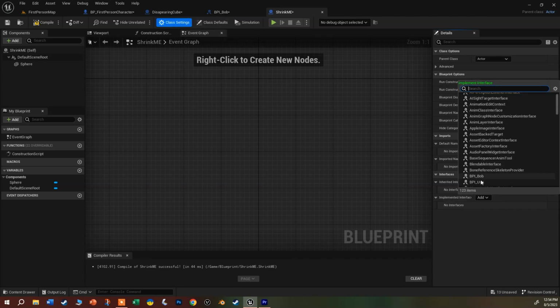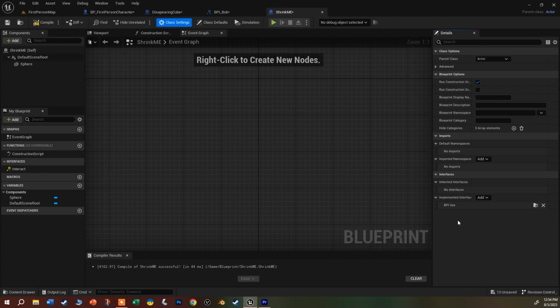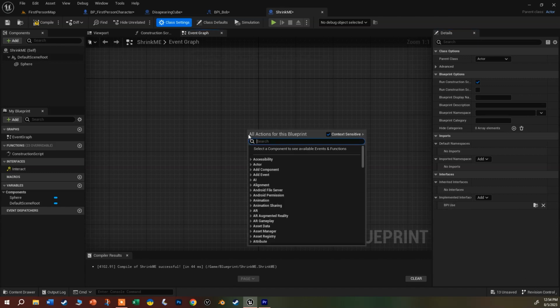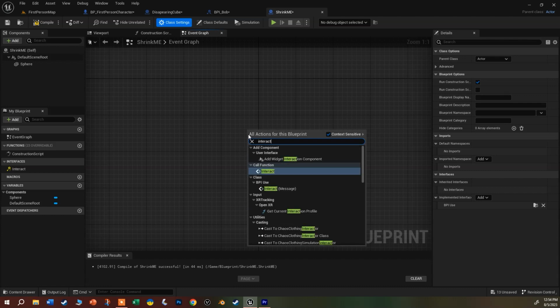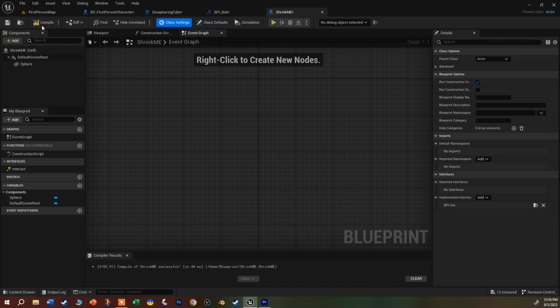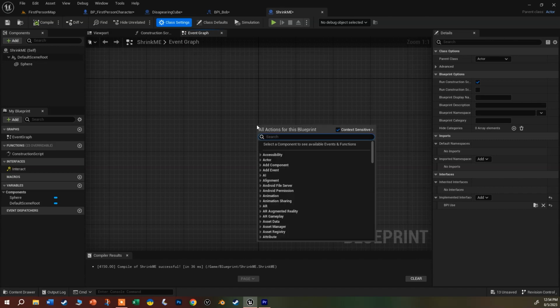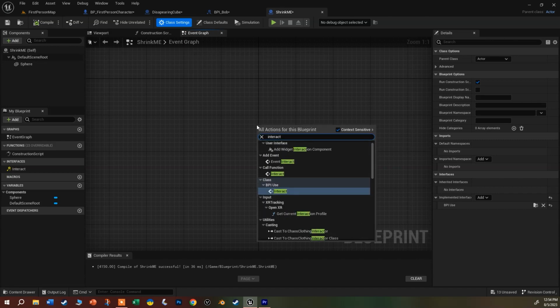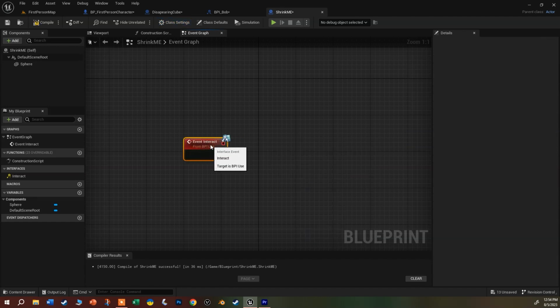We need to add use BPI use in our case here, and there it is. So now that we have that, let's do it again. I'll right click over here and we'll go interact, and it's still not showing up. Why is it not? We have to compile. So hit that compile button, and then for the third time's a charm, let's come up over here, interact, and now we're finally getting event interact. That's the one we want. That's that red one that's got the little blueprint interface on it there.